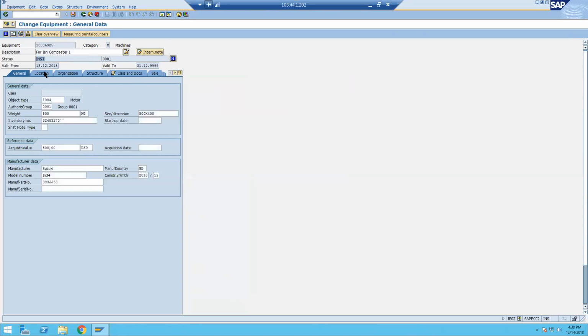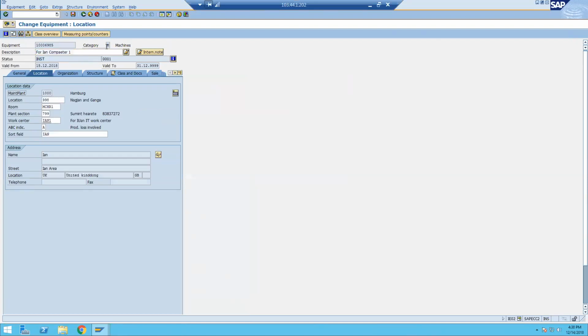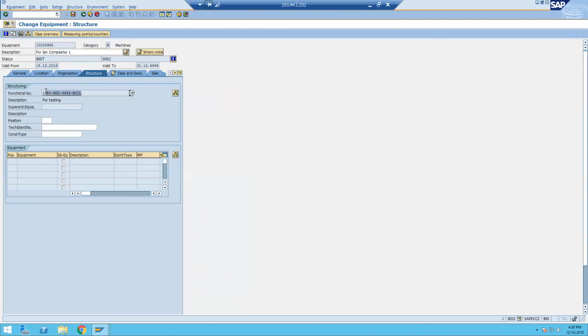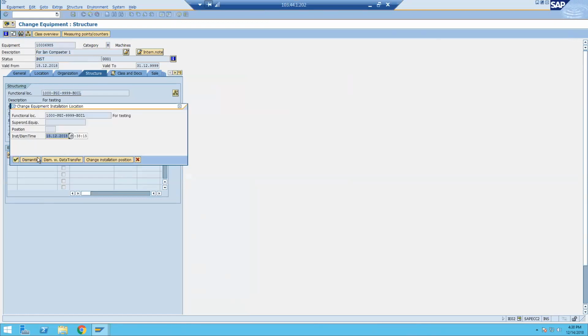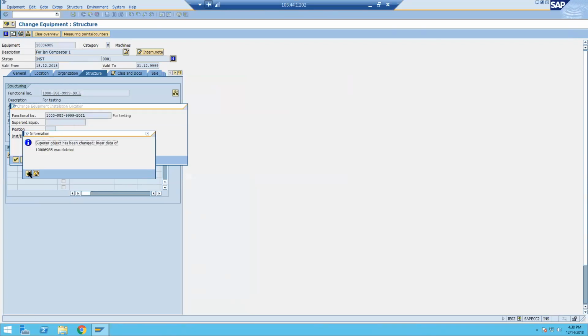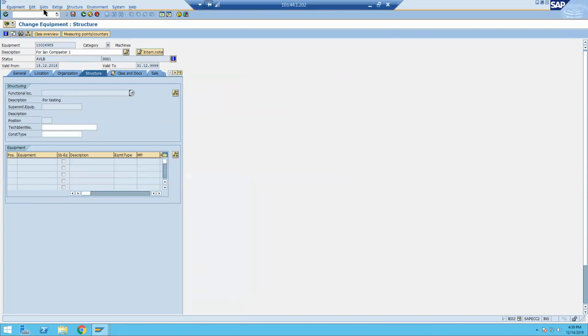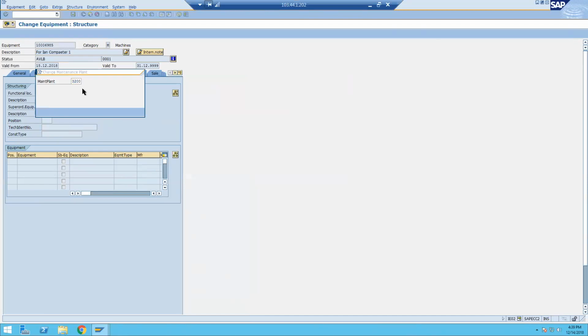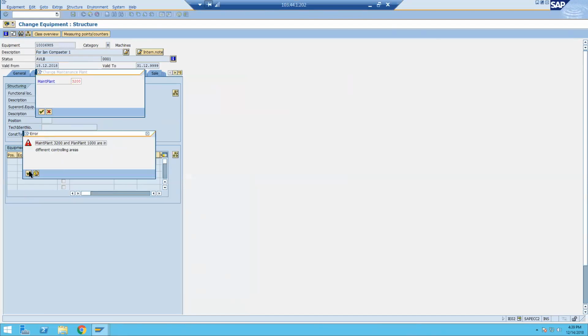Even if you want to modify your maintenance plant, can it be done? Maintenance plant, equipment category. Yes. Go to edit, change maintenance plant. You can change. Okay. You cannot change now because this equipment is already installed to a functional location. Got it? So it is not allowing to change. So go here, dismantle it, then come to change your maintenance plant. You can do. See, now I'm able to do.